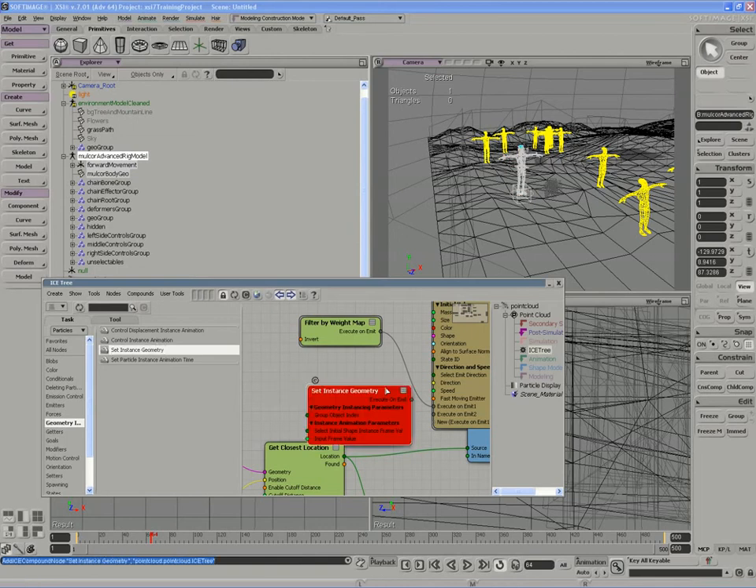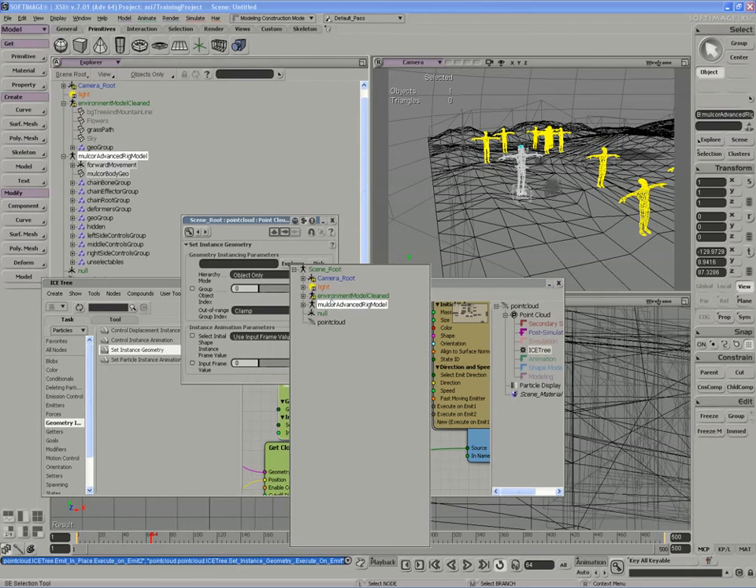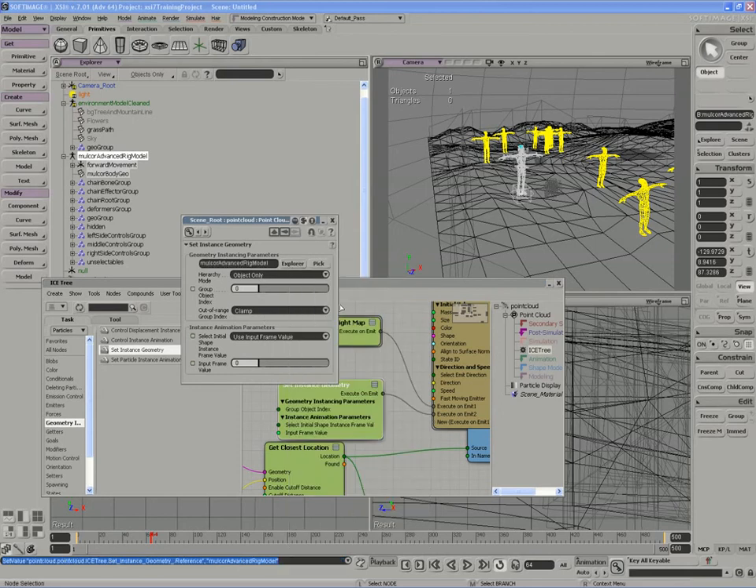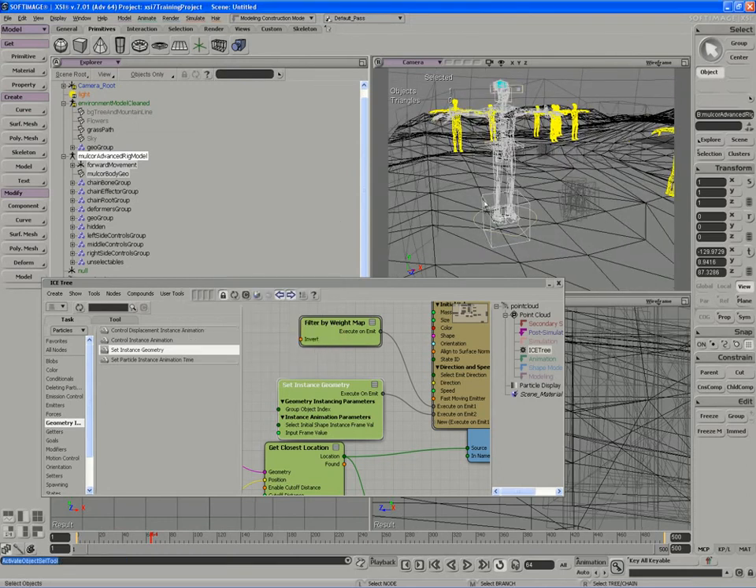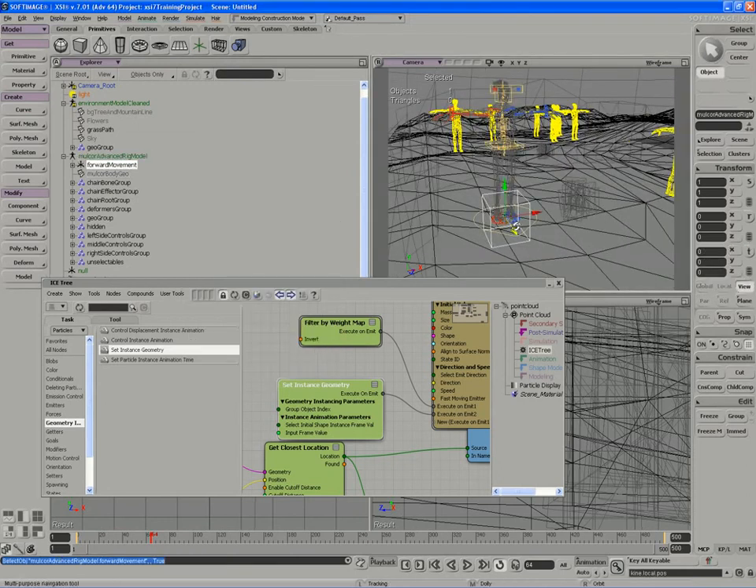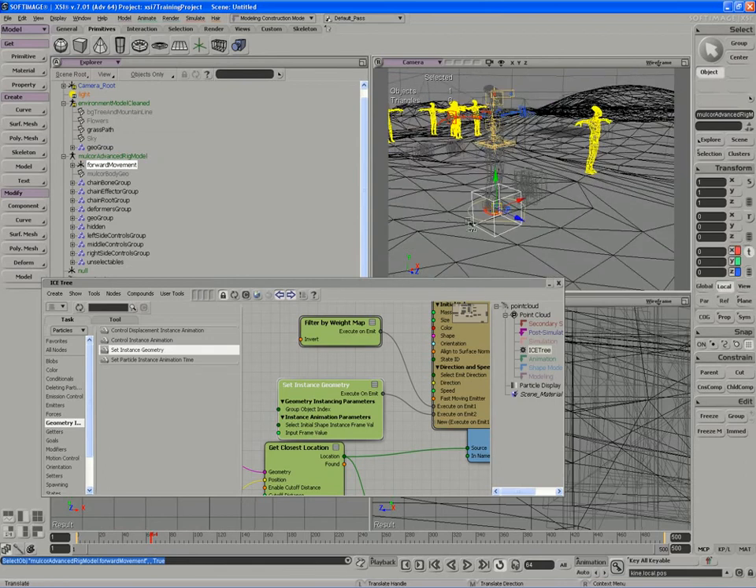Bring in the set instance geometry, execute it, and point it to the character object and children. Alright, so we look good now. Keep in mind that we're using the negative Z axis of the character to move everything forward.